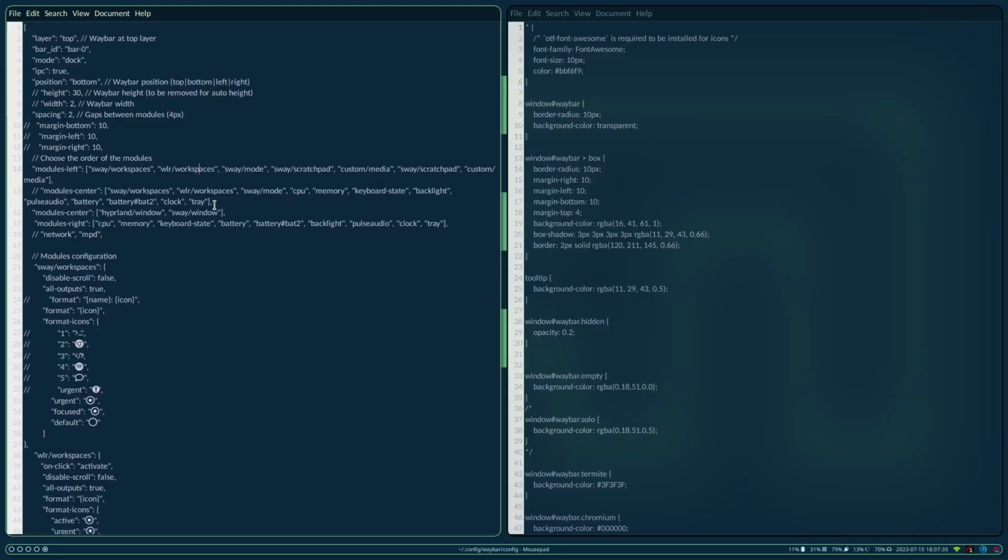So most of these are just left on default. As you can see, I've got some spacing between the modules so that it doesn't look all clustered up. I do have the layer on top, but it still doesn't seem to put the tooltips on top. It's just at the bottom.